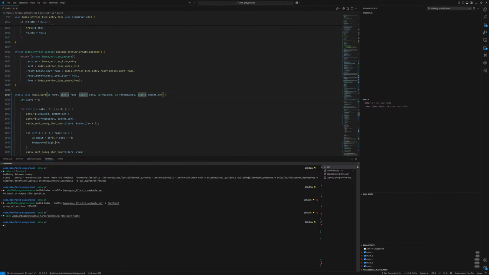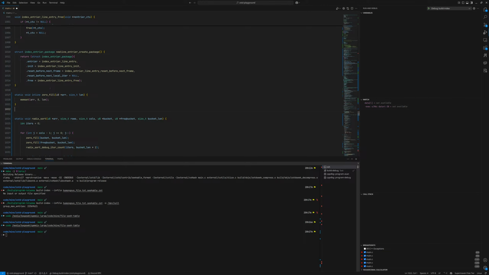Now, how many rows do we have? How many calls do we have? How many buckets do we have? Now, rows, I forgot how I call this. How did I call this? Zero fill. I don't have zero fill. Zero fill is a memset. How did I call this radix sort?